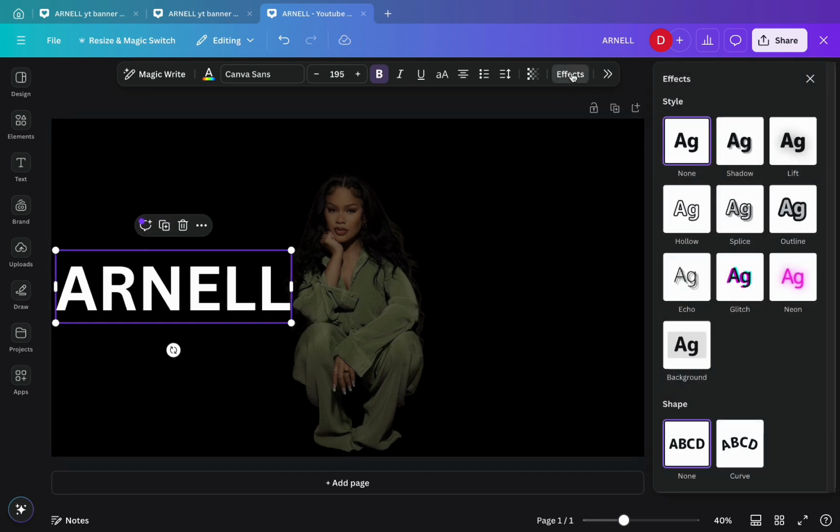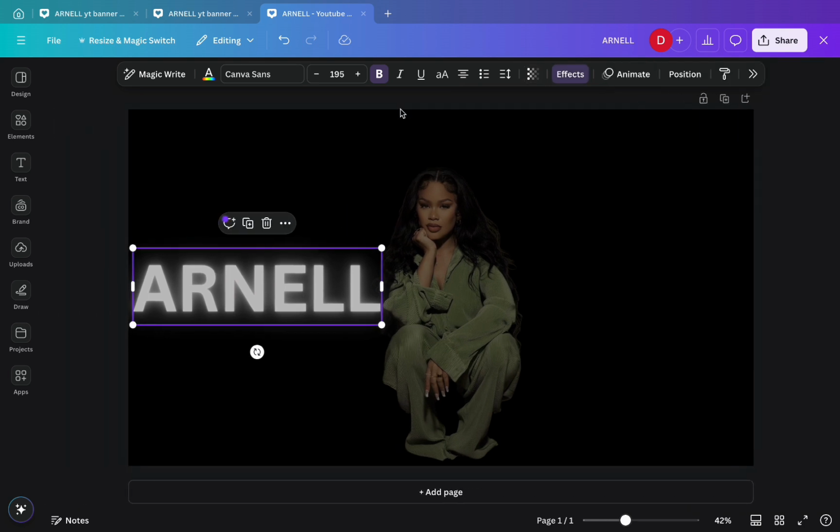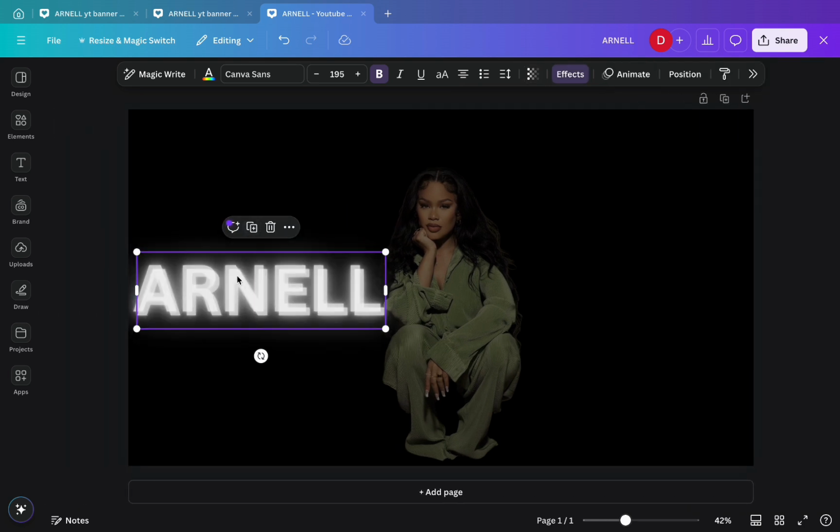Then I'm going to click on effects, and the effect I'm going to use is neon and 50%. I know what y'all might say, the glow, but it works well for this. Going to also do the fade out on this one, but for this, I'm going to do 76%. See, it looks good. So it doesn't look too much of that glow.